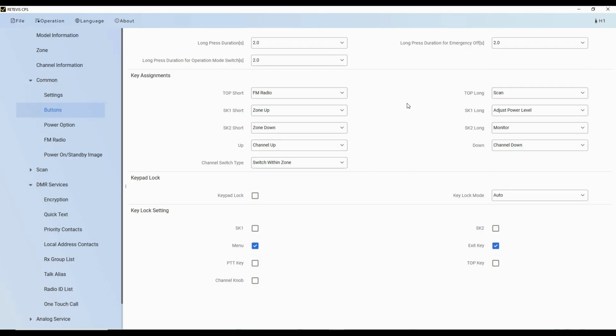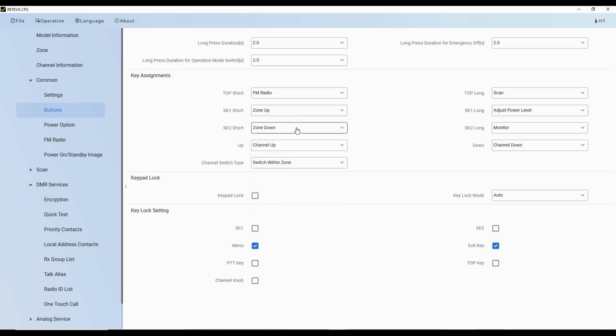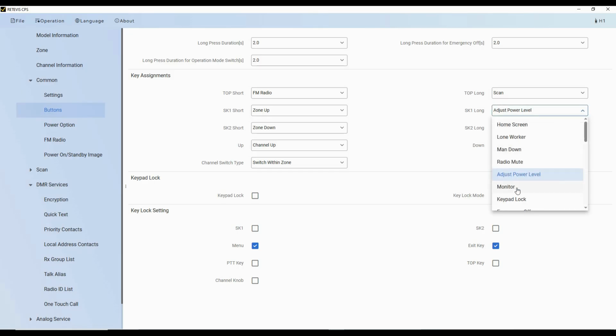In buttons, I have a bunch of things here, and so I have a lot of choices with my side keys. So short press on side key 1, I've got a whole bunch of stuff. I've got it set to move my zone up 1, but I've got a lot of other things. Short on number 2, I'm going to move it down. The up and down buttons, channel up and channel down, I can change those again with a number of things. A long press, I've got it set to adjust power level, but I've got a bunch of things that I can change it to should I want to.